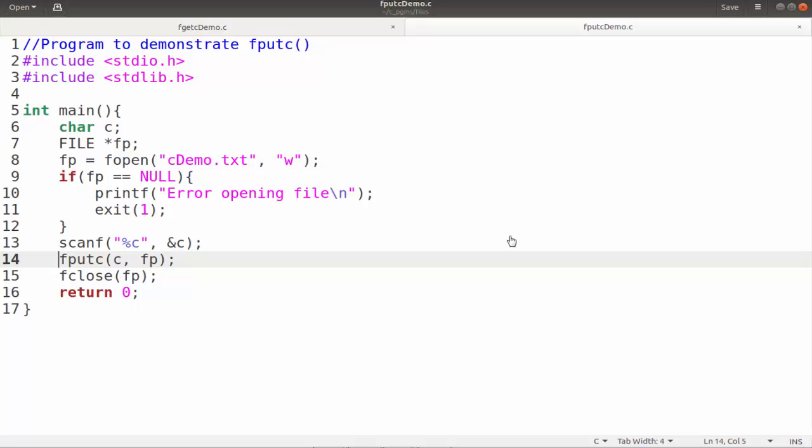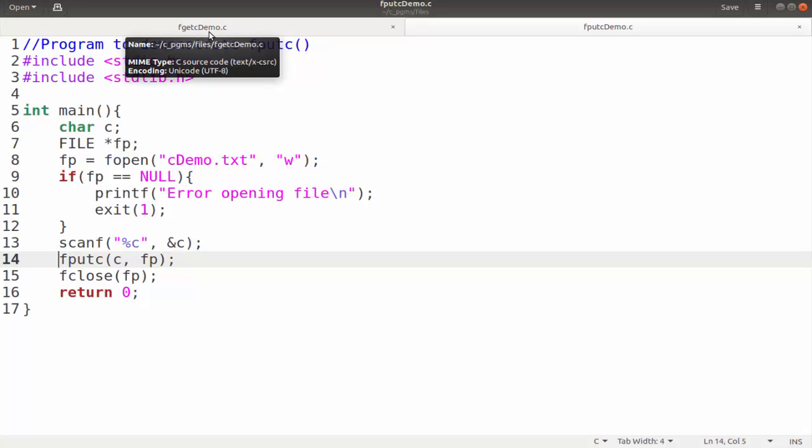Hello all. In this video session, we will be discussing two functions, fputc and fgetc, for accessing files. fputc is used to write to a file character by character, and fgetc is used to read from a file character by character. First we will see how fputc works.